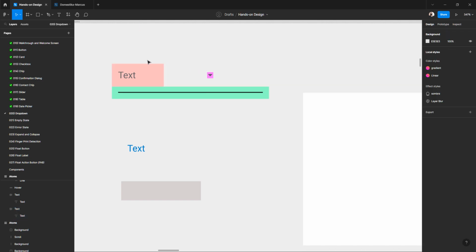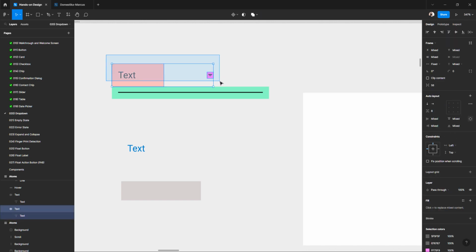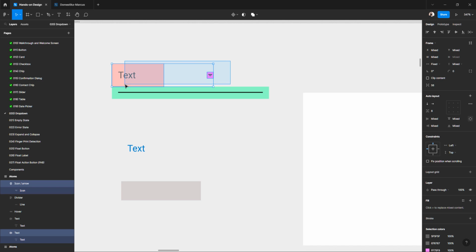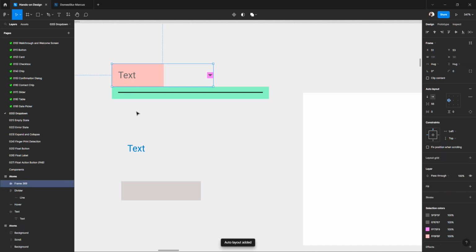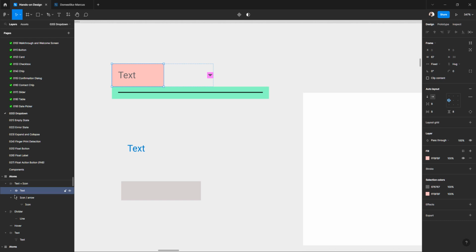Now I have to make my components, of course. I'm going to select these two elements. I will make an auto layout with the two of them. Shift A. Nothing changed, but I have this auto layout over here. See, they are the same thing now. I can call it, for example, text plus icon. Okay. And then I have only the text and I have only the icon.